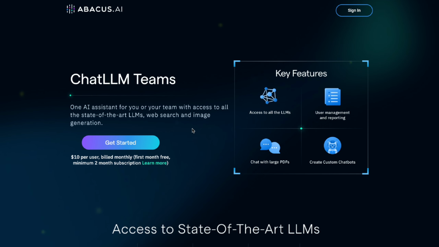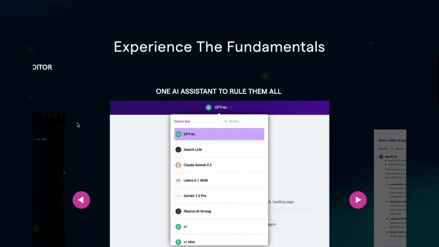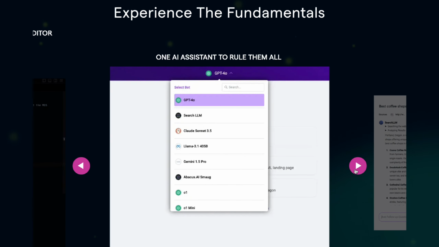So you can see that the website is very clean, and right off the bat, we can see that they have so many language models available. They have ChatGPT, they have Sonnet and Haiku, they have Llama, they have Gemini Pro and Gemini Pro 2.0, and they also have their own model, which is Abacus Smoke. And here is what you can do with this tool. So you have one AI assistant to basically rule them all.